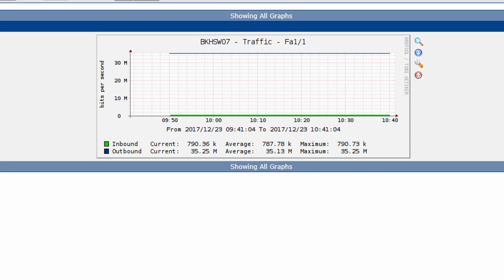You can see now that this graph has been running for a while. It's not the most interesting of graphs because it's a very consistent amount of data coming outbound from the interface. It's running about 35 megabits. You can see the average and the maximum for both outbound and inbound here shown in this graph.